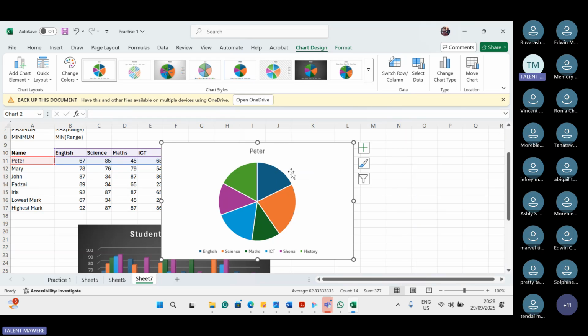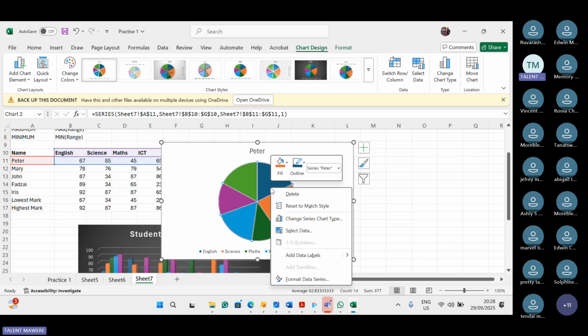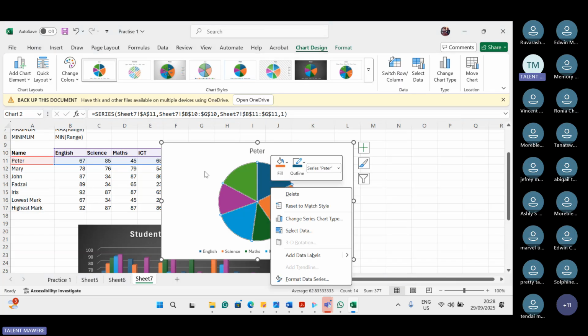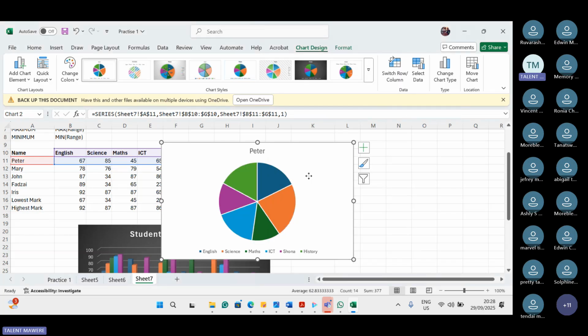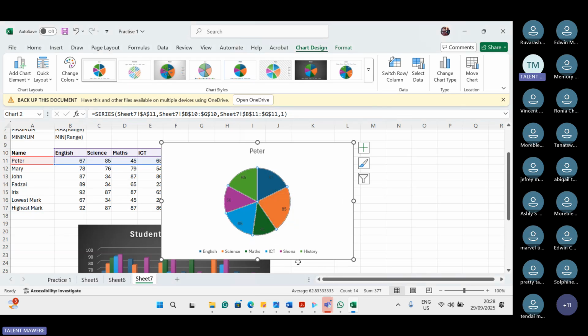Want to add data labels? You right click on the chart, not outside, in the chart, and then you select the option here, add data labels. Now we have data labels.